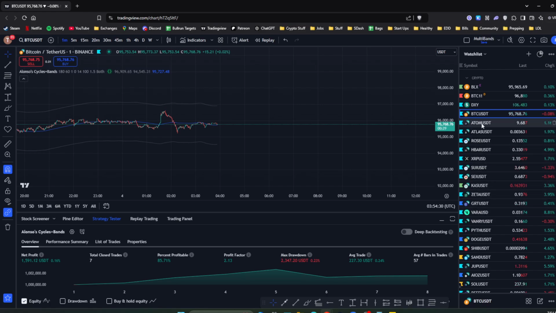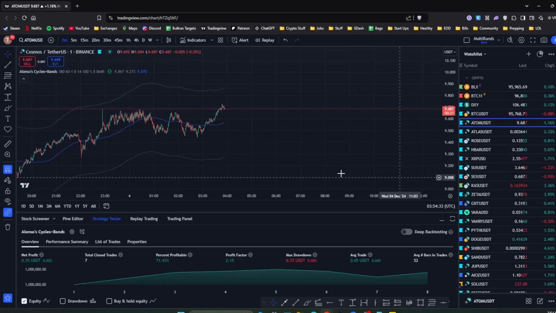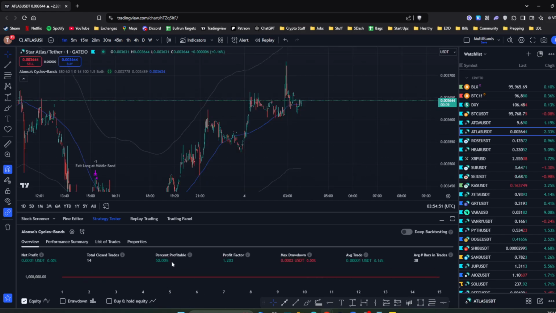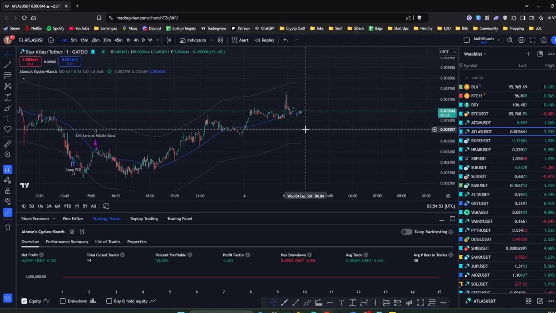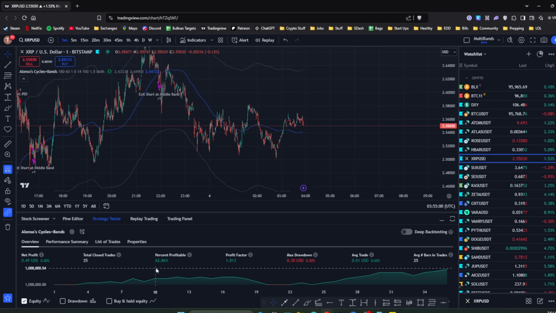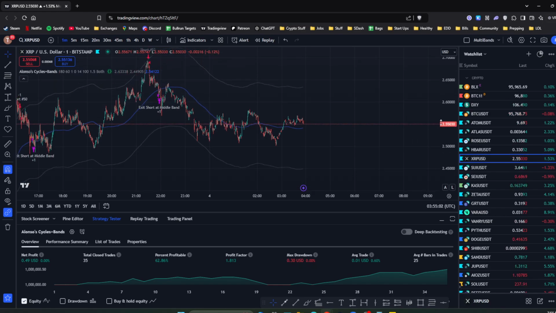This usually only works on the higher end coins, the high volume ones with the bigger market cap. Here we have Atoms at 71 at 0.66, so this is really good, and you can see the curve is nice and profitable. Now Atlas is at 50%, but Atlas doesn't have that big of a market cap. There's not a lot of trading up and down. If you do XRP, we're at 62 and 60, so it's not that bad.